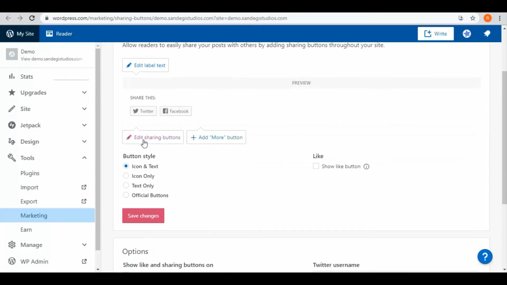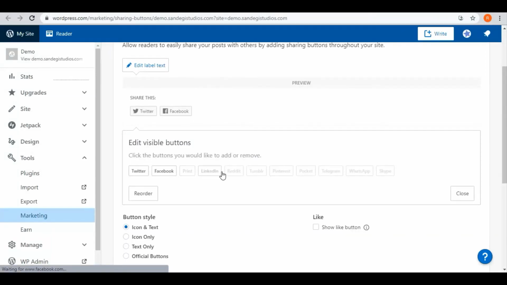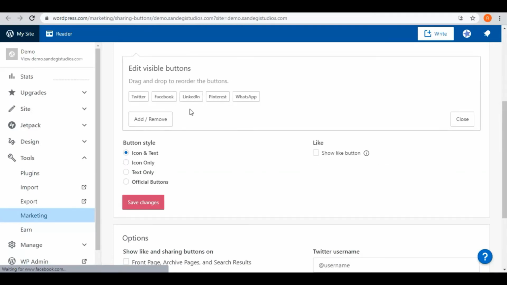Click on this Edit Sharing Buttons, here select all the social sharing buttons you want. As you click on them, it will add in the list above. Then you can reorder them from here. Just drag and drop them to their respective places. Then first close this panel.